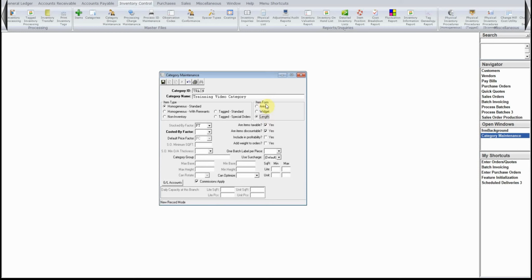In this case, I'm going to stick with area, and the stocked by factor automatically goes by square foot. The next thing I'm going to do is do my costed by, and I cost it by the square foot as well. My default price factor I'm going to leave at per piece. I don't sell 30 square feet of glass. I sell one piece that happens to be 30 square feet of glass.